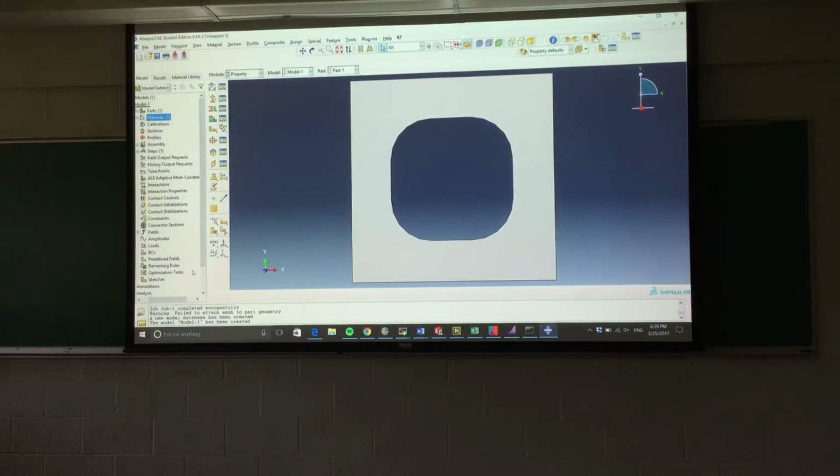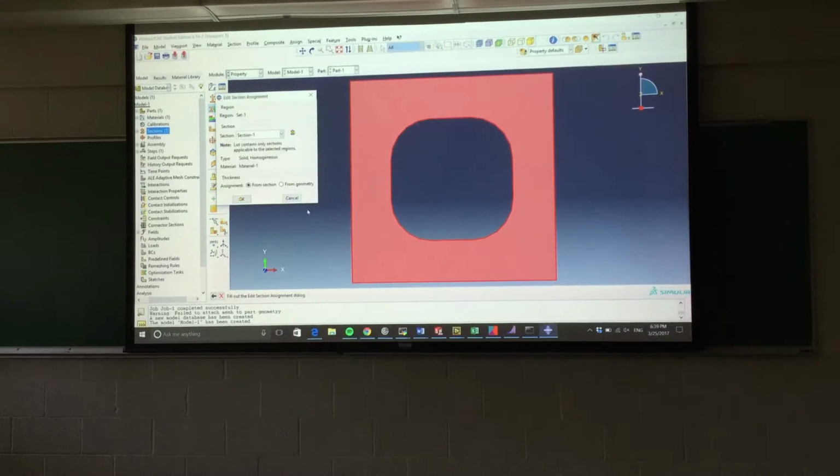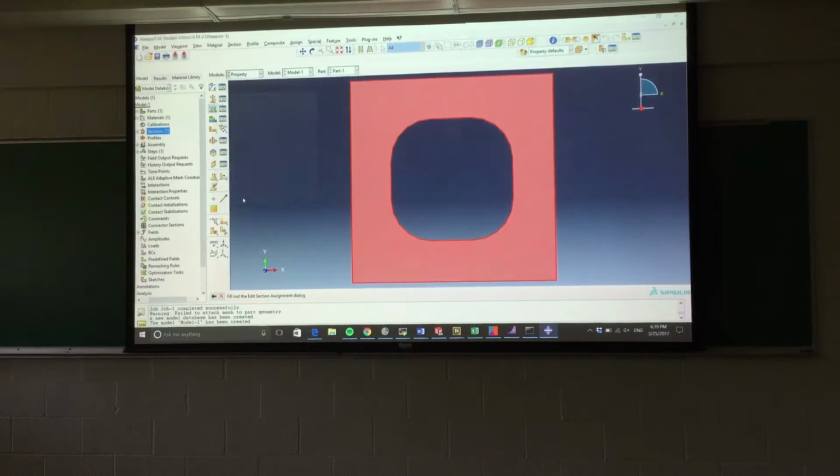Okay, and now we want to create each section on the part. Now, for this, we're doing solids. We're no longer working with beams or trusses. So for the category, select solid, and we're just doing a homogeneous type. And the plane strain thickness should be specified and is 1. Type in 1, okay. Cool. So now we want to assign our section to the part. So click assign, section, select the part, and done. So we have now assigned our section to the part.